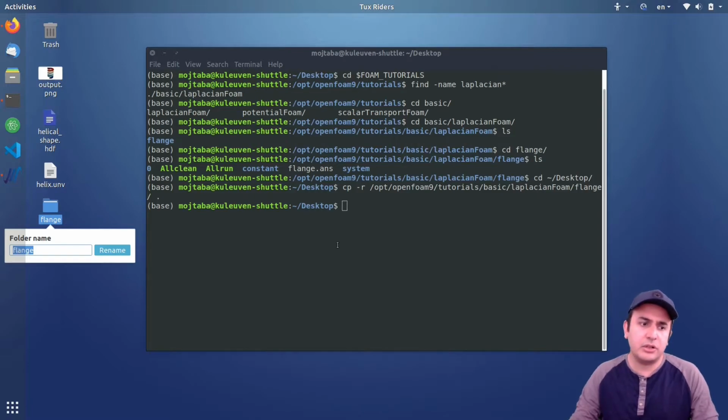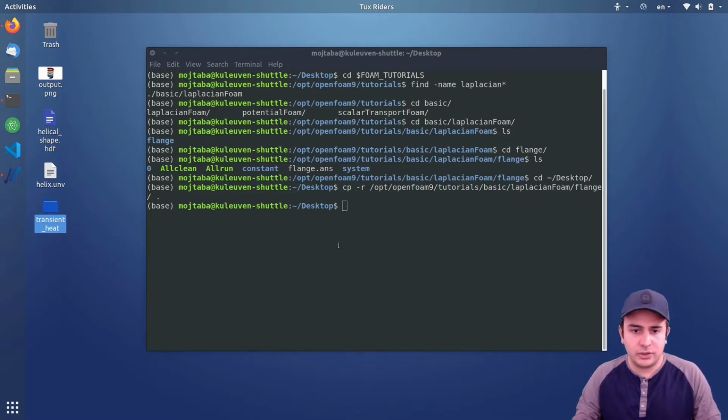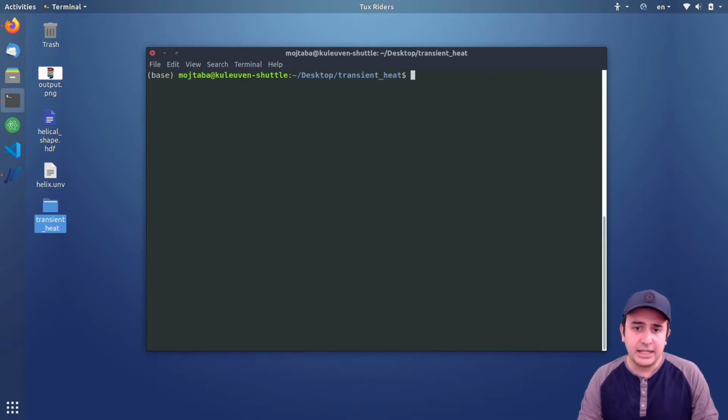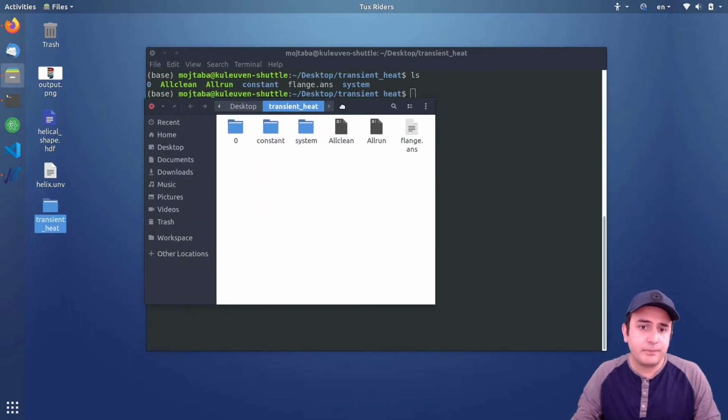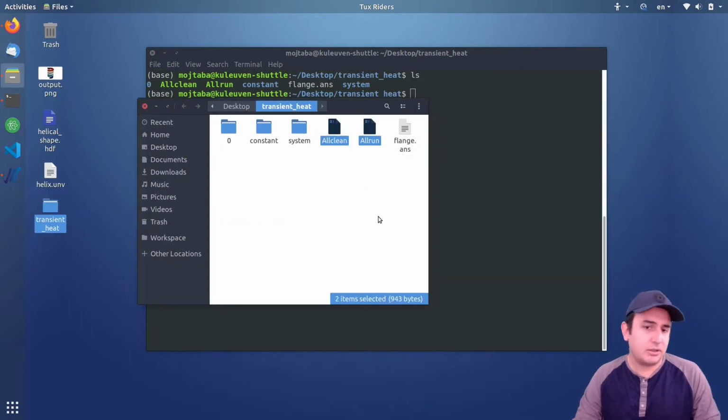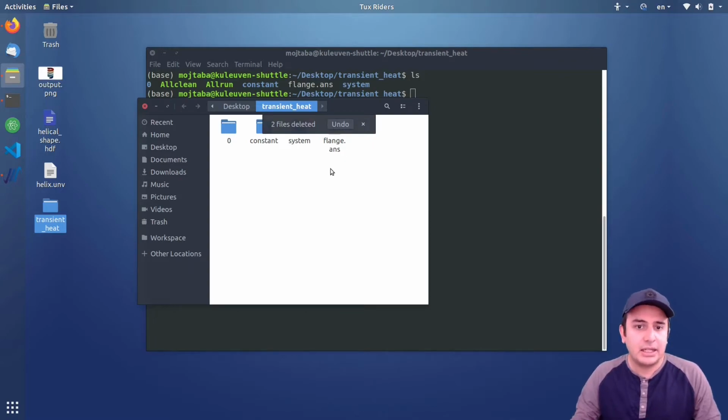I can use the terminal to change the name. It doesn't matter. I can say transient heat, which is the problem that we are going to solve. So I go inside it, transient heat, and now you will see that we have the structure like this. I don't want to use these files because I want to show you how we can run things ourselves, and I remove this file because this is not the input file that I want to use.